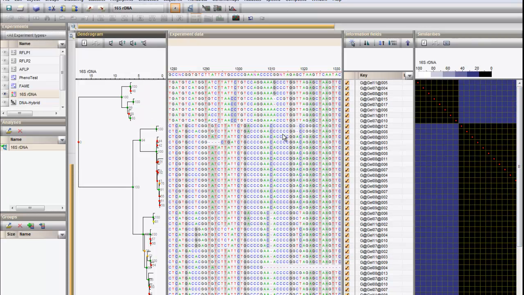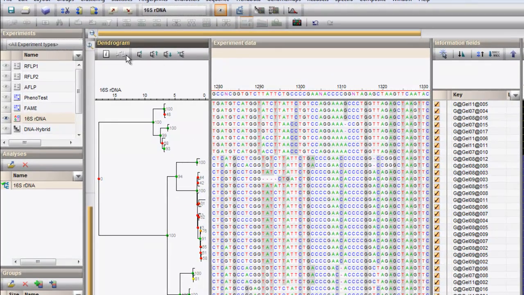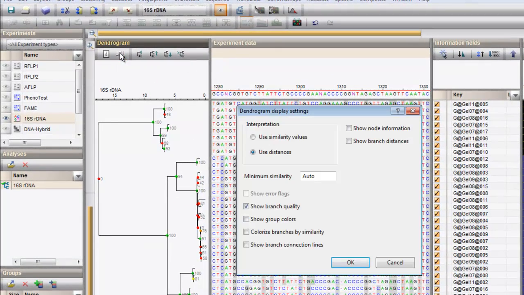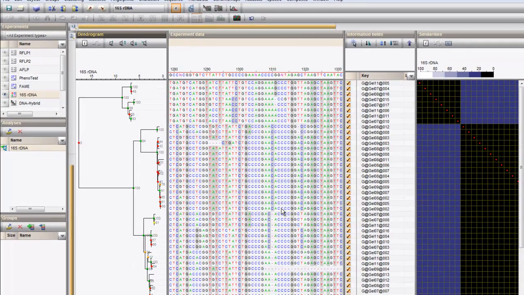In unrooted trees, branches are sometimes far away from the entry names. A useful feature to link entries to the branches is to display the connection lines. I press the Display Settings button and check the option Show Branch Connection Lines. Please view our other movies to learn about how to create phylogenetic unrooted trees such as maximum parsimony and maximum likelihood trees.